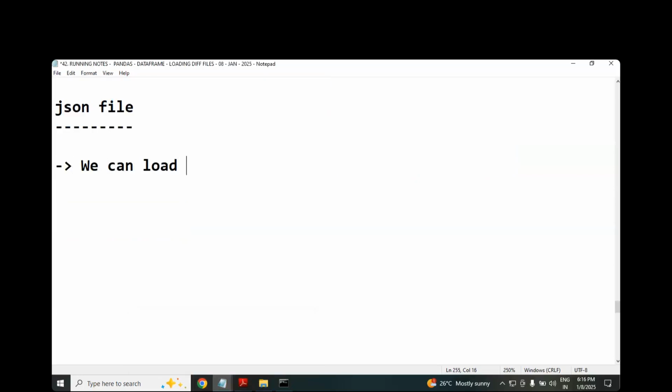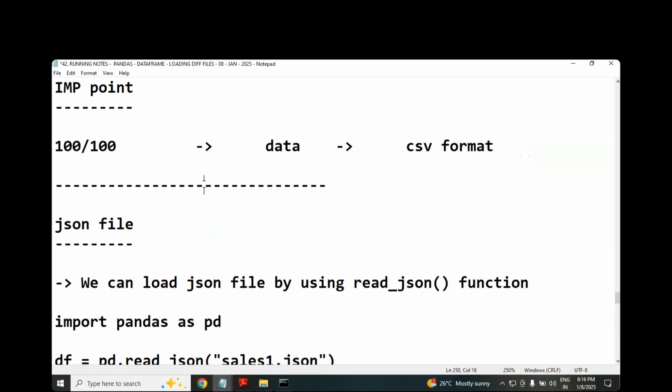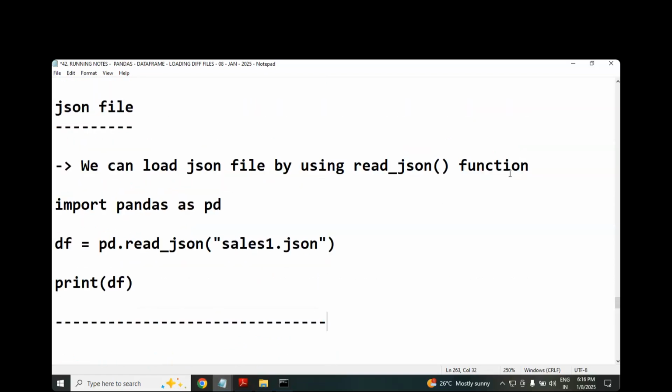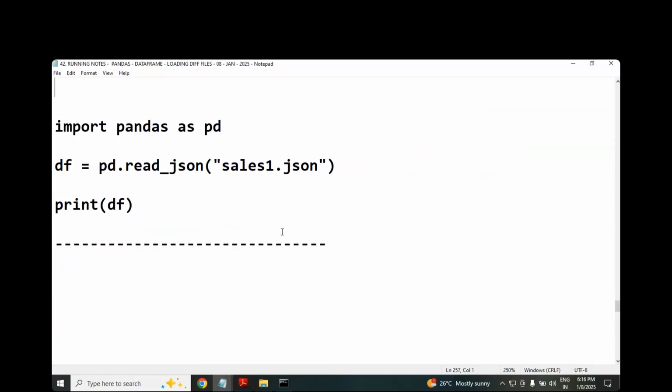We can load a JSON file by using the read_json function. Though it is a function, you need to call it by using pandas, pd.read_json. Simple. To load a CSV file, read_csv. To load a JSON file, read_json. To load an Excel file, read_excel. Specific file, specific function. They have created them separately like this.